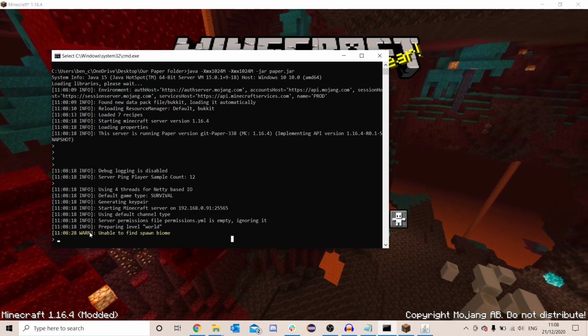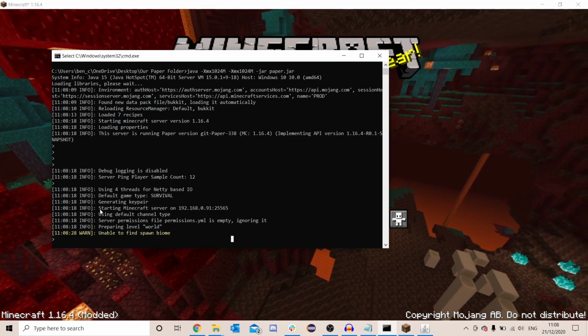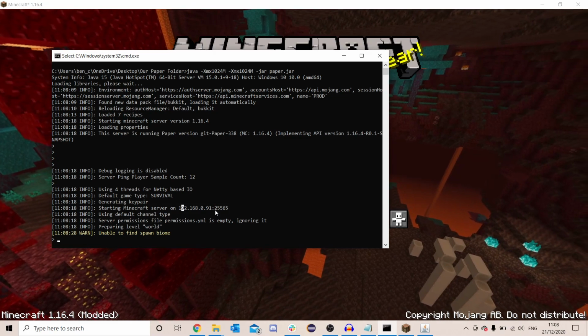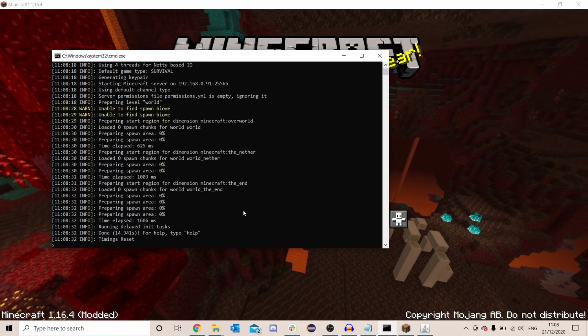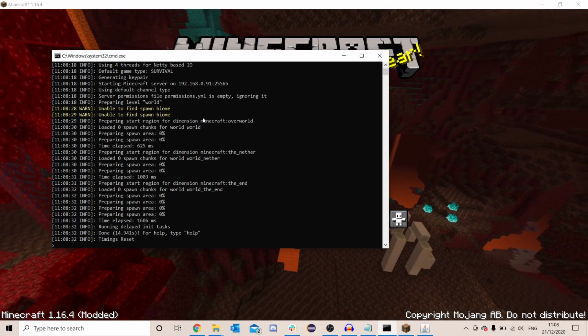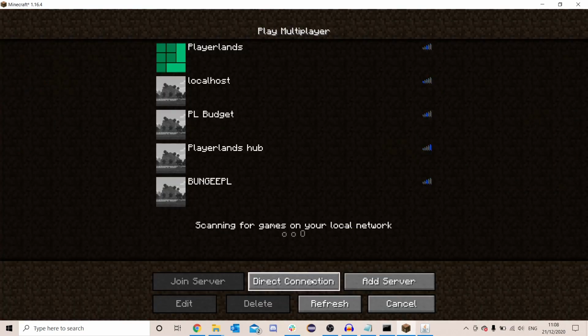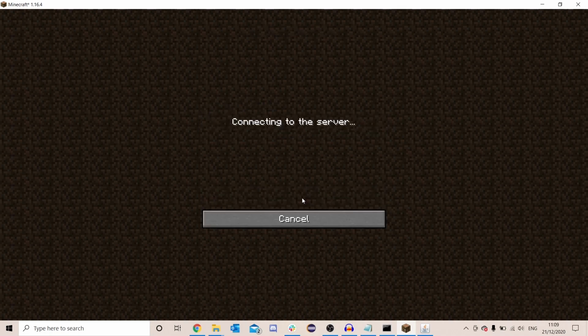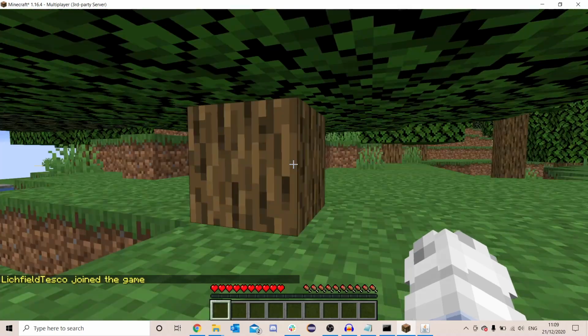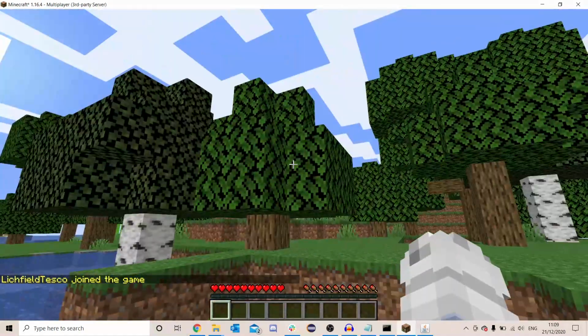Okay, so I've just started the server up again by pressing that start.bat file, and you can see now that it's starting Minecraft server on 192.168.0.91:25565, which is our IPv4 address. And I am going to go into multiplayer, direct connect, and then this is the IP address that I have hidden yet again. Obviously you can see the end of it, but you can't see the start. So I'm going to hit join server, and as you can see, we're going to join our world. And as it's the first time, it's going to be a bit slow. But yeah, you can see we're in the world.